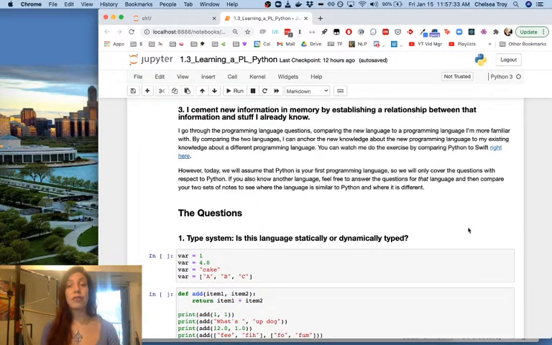I cement new information in memory by establishing a relationship between that new information and the stuff I already know. Now, when I'm learning a new programming language, here's what that means. I go through the programming language questions that I'm about to introduce to you, and as I do it, I compare my answers for the new language to the answers for a programming language that I'm more familiar with. By comparing the two languages, I can anchor the new knowledge about the new programming language to my existing knowledge about a different programming language.